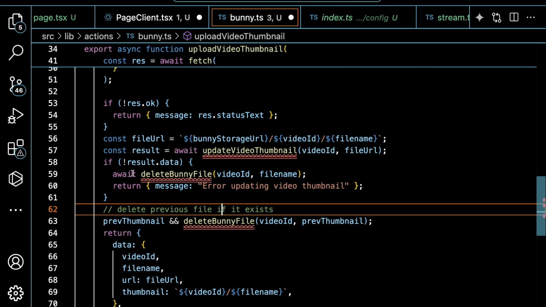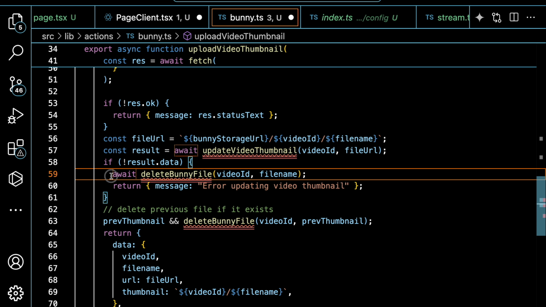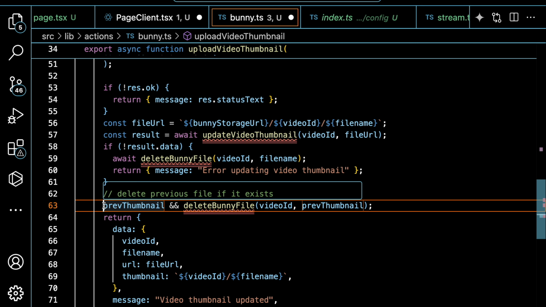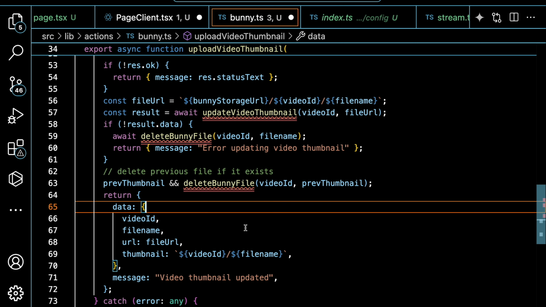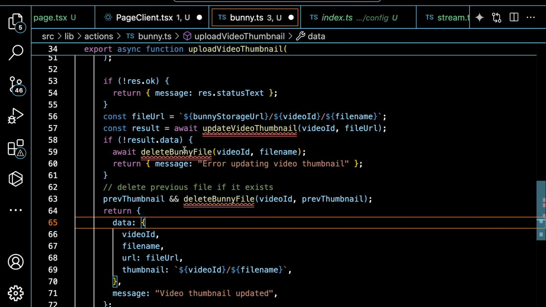So again, if an error occurs when updating this video thumbnail, we want to go ahead and delete this file that was just uploaded. And again, if there is a previous thumbnail that we have just changed, we want to also go ahead and delete it. So we are going to create these two functions: update video thumbnail and delete Bunny file.